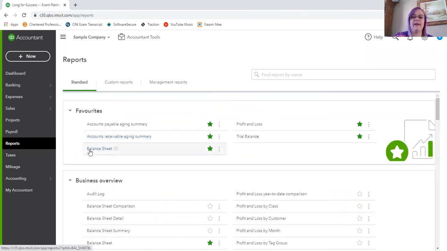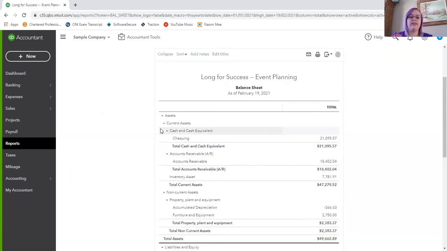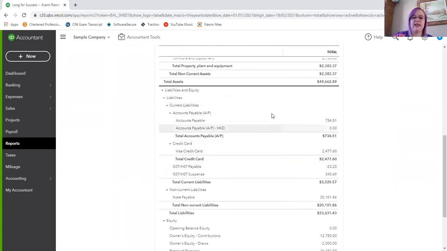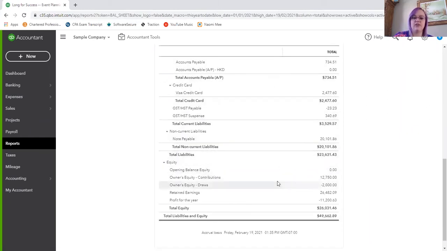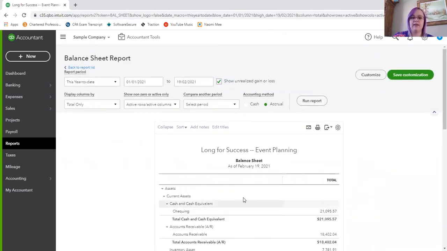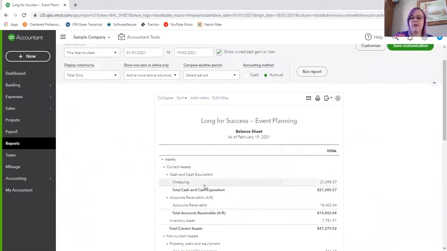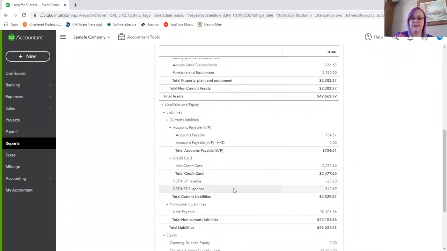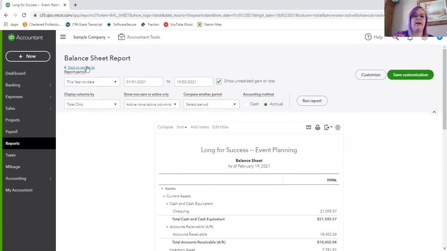Your next one on there is your balance sheet. Running your balance sheet shows your assets and liabilities. So you can see what your bank balance is, maybe what your accounts receivable are, what your total inventory value is, your capital assets, any balances that you owe, bills, Visa, GST, and it also shows you your equity as well. So this one might be important if you just want to pop in here and see what your bank balance is, or maybe what GST you owe to the government. We'll go back to your report list.